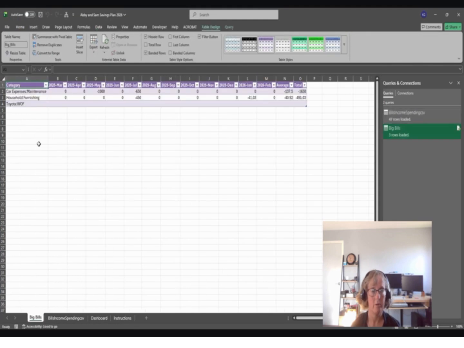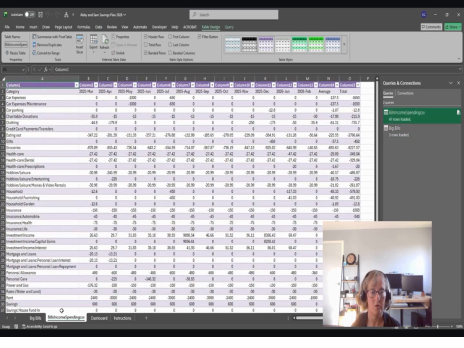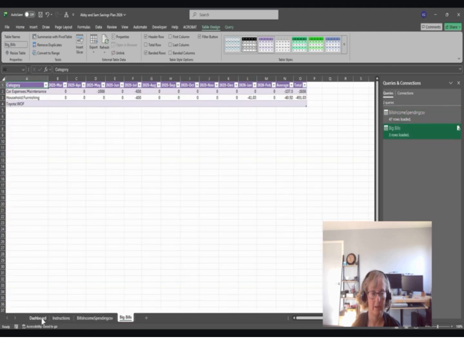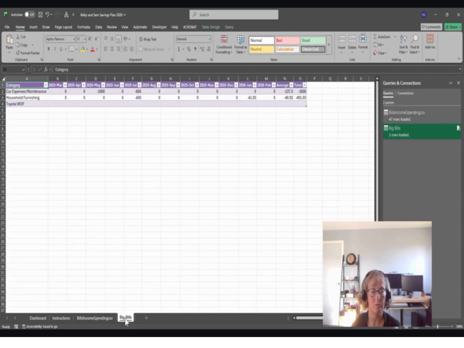And that will put the information in a separate spreadsheet. And then it's also given me the raw data over here in the bills, income and spending one. So we're just going to shift that over there. So now in my dashboard, if I want to, I can actually move this, because this is already in quite a good format and I don't really need to change that.